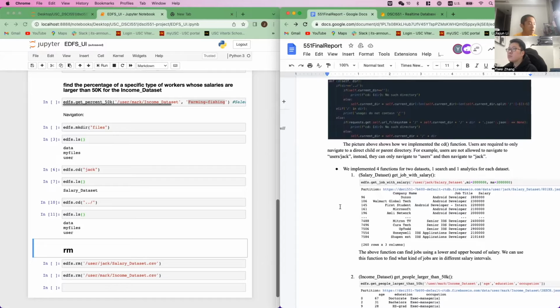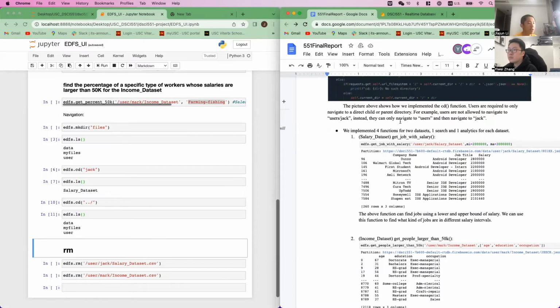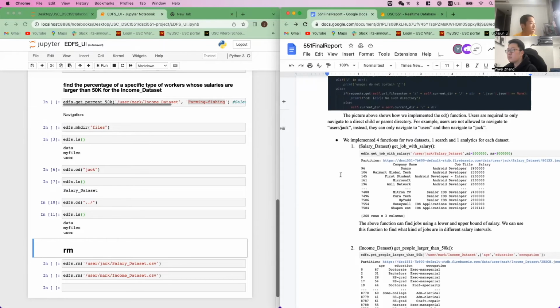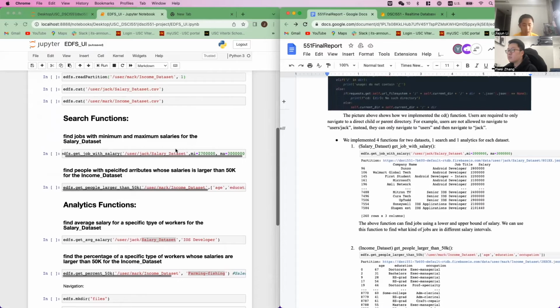So I was responsible for 2 search functions. The first one is this one, get job with salary for the salary data set. This function basically finds jobs using a lower and upper bound of salary. And we can use this function to find what kind of jobs are in different salary intervals. So let me show you how this works.